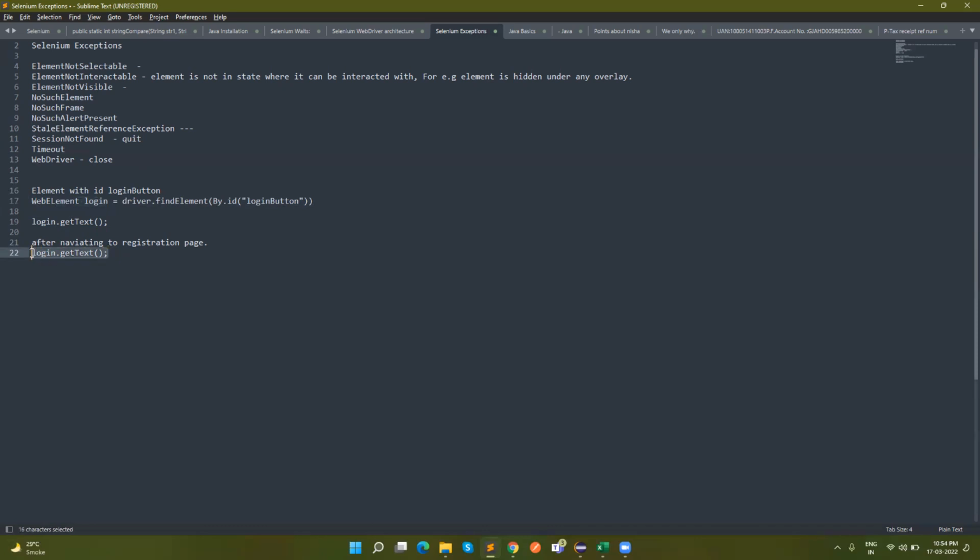Okay, so we know that on the registration page there isn't anything for the login. So in that case, we will get stale element reference exception.